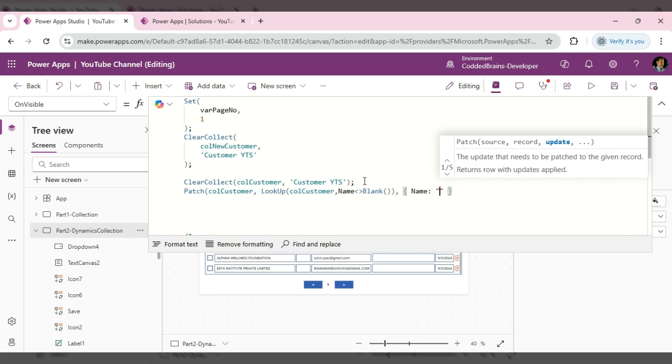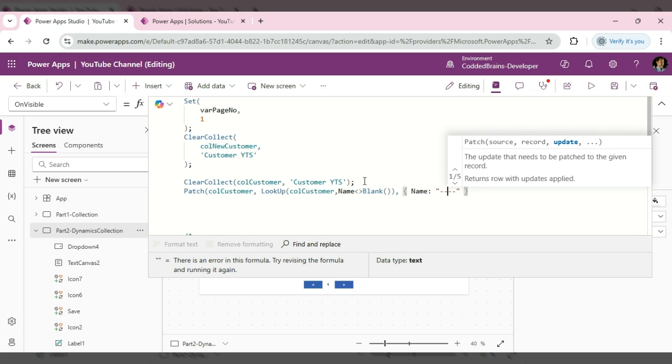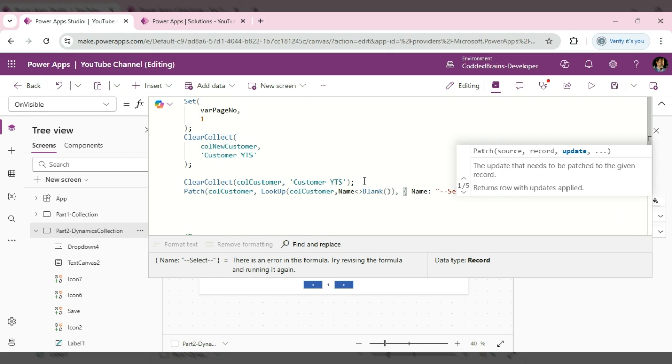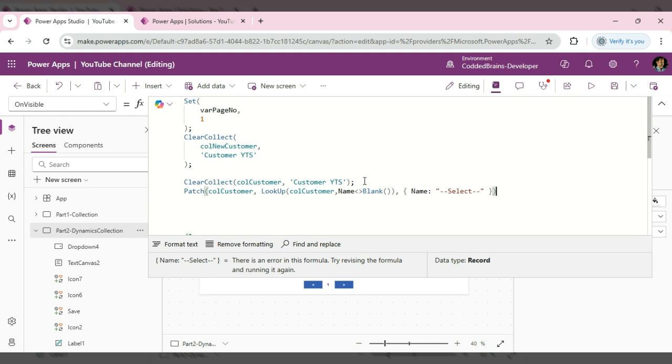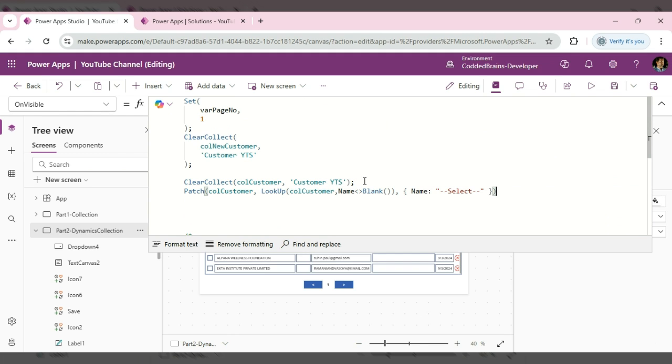And here I simply use Select. I'm simply creating a blank record and adding one column, and inserting only one value into name as Select, because I don't want any other information to be present on other screens, just for this select statement. And pretty much that's it.